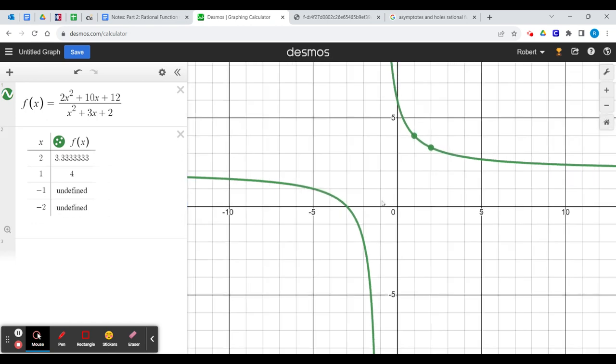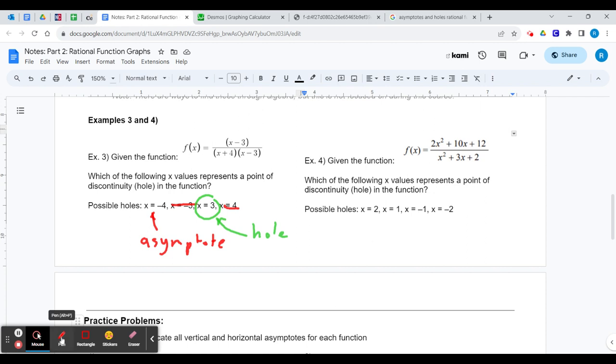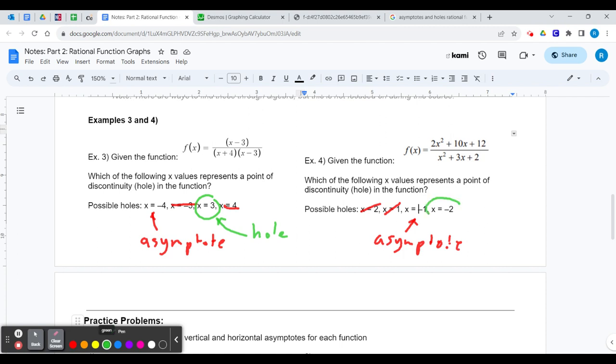So the one thing we want to do is make sure, all right, which one is my asymptote, which one is my hole? If I look here at -1, that looks like it's an asymptote. If I click and drag on my cursor at -2, however, let's see if I can hone in there exactly. Boom, we got our spot where we're undefined. We have a hole there. So in this case, I know that x equals 2 isn't it, x equals 1 is not it, x equals -1 is an asymptote. And so our answer there is x equals -2. That is our hole.